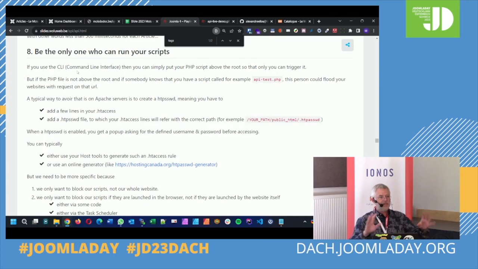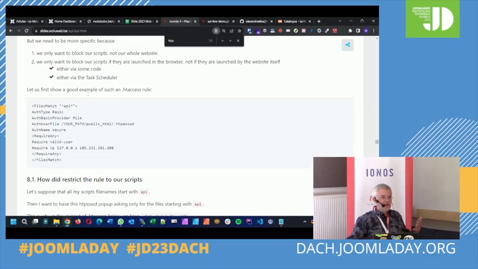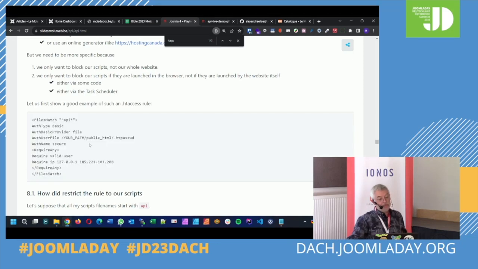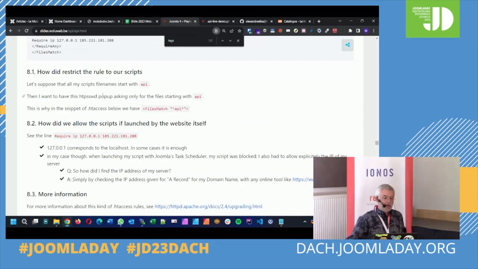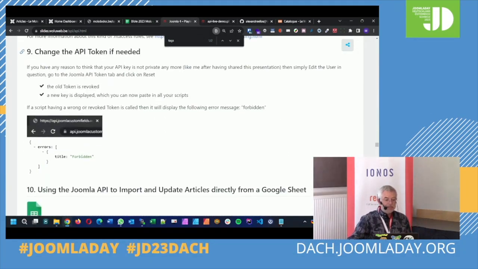Then there is a question of security: you should be the only one who can run the script. If you want to secure your script even more, you could add an htaccess saying that only your IP address can trigger it. But then you could say, yes, Mark, but you told us that you could also trigger it from the task scheduler. So I also give the details for when you're using the task scheduler, so that even from the localhost, it is allowed. And if your API token is at risk, if you have any doubt, just reset it.